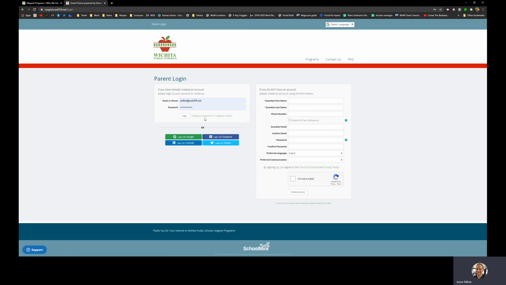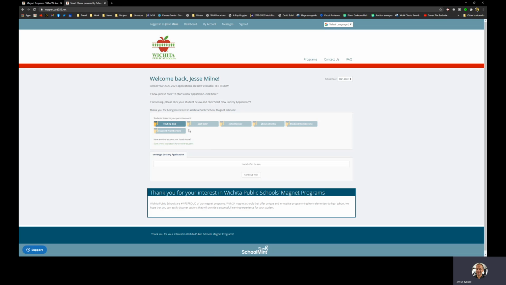If you've already filled out an application for a magnet student, but you don't remember what contact information or password you used, you can simply click right here to retrieve it. Once you have that information and you know your username and password, you'll put it in here and you'll click log in. If you've applied for magnet schools before, you will see students that you've applied for up here.